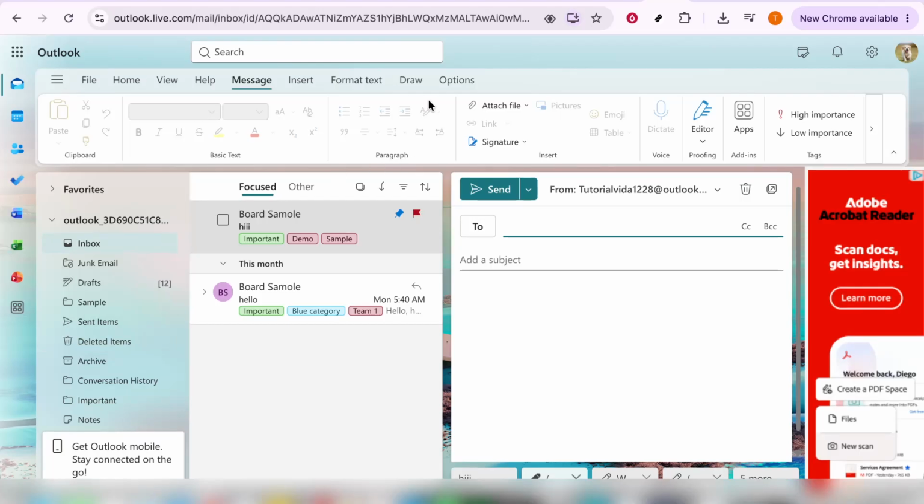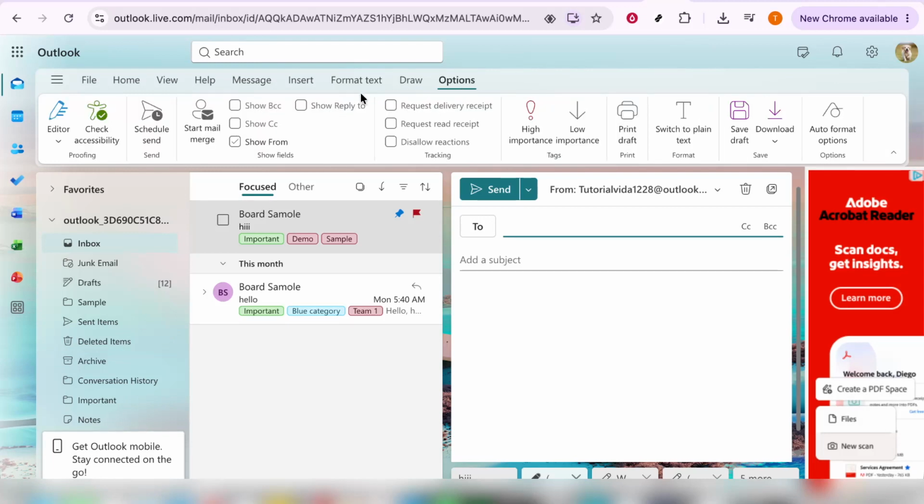Once the email window is open, move to the Options section. Click on Options to access additional settings and advanced features related to your message. This area is where Outlook keeps tools that go beyond basic composing. So if you don't immediately see mail merge in the main message area, Options is the right place to look.